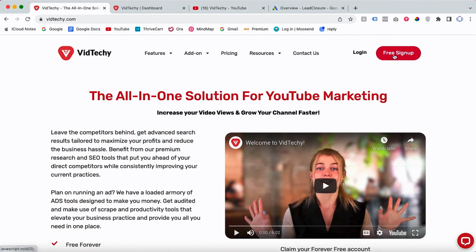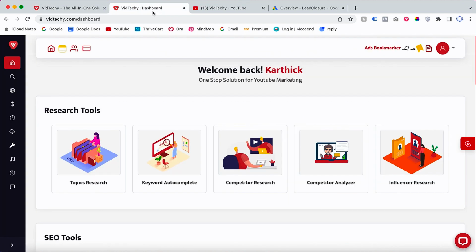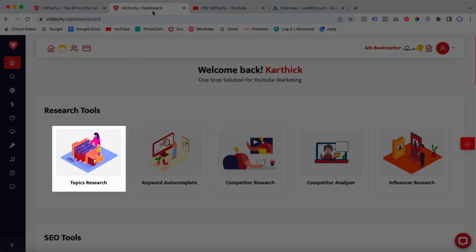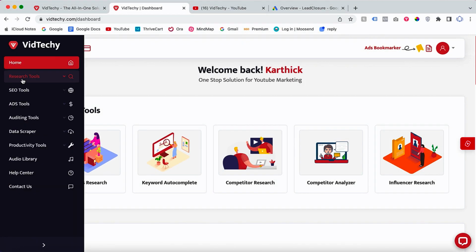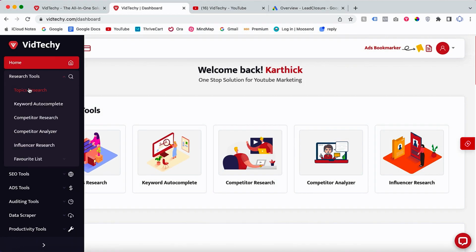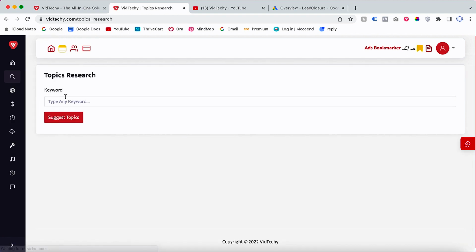To sign up, go to vidtechy.com and click Free Sign Up. It's free to start. Once you sign up, you log in with your credentials. Once you log in, this is the dashboard you can see. It's a free tool. So look for the Topic Research tool. Go to the left menu and click Research Tool and Topic Research. Both go to the same page.